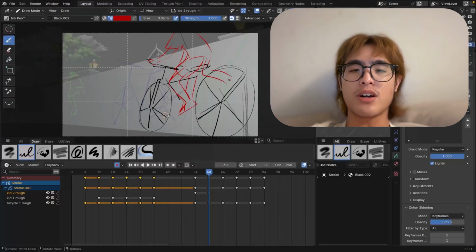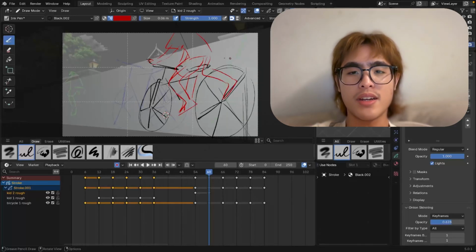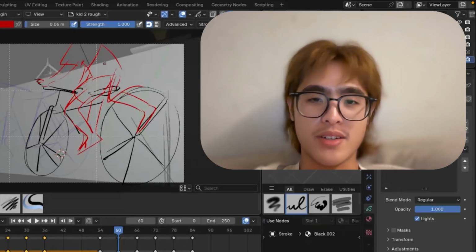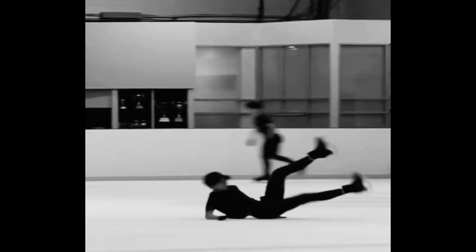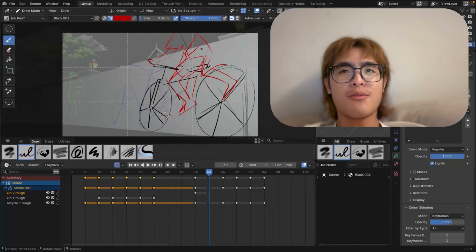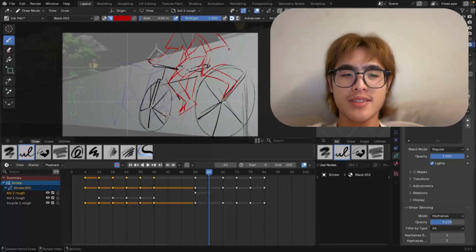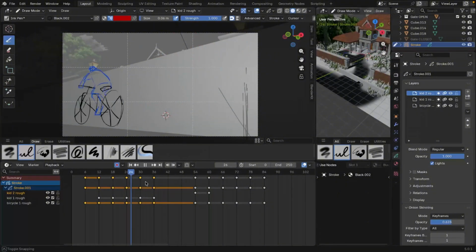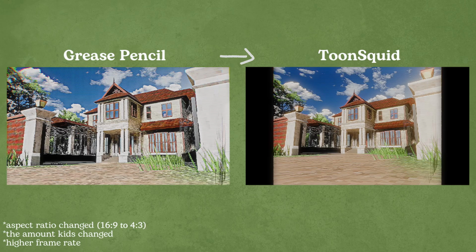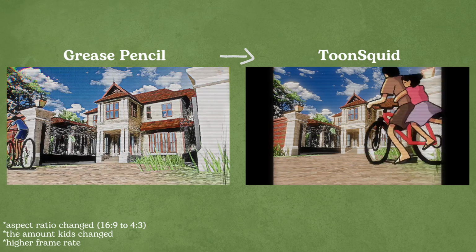I also have other hobbies like skating. If you don't know, I'm a figure skater. Yeah, I wanted more flexibility. So here's me rough animating the characters in Grease Pencil. But I'll show you guys the before and after of me animating in Grease Pencil versus me animating in ToonSquid.